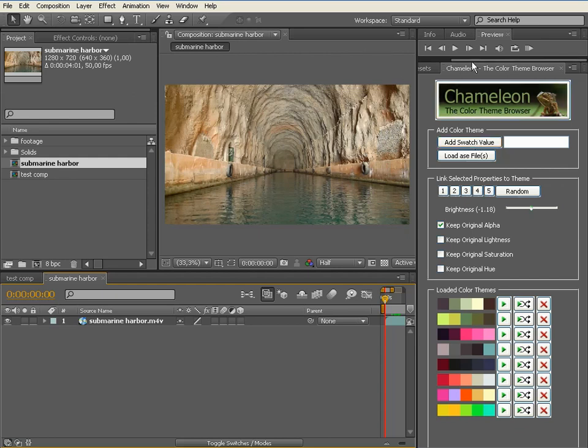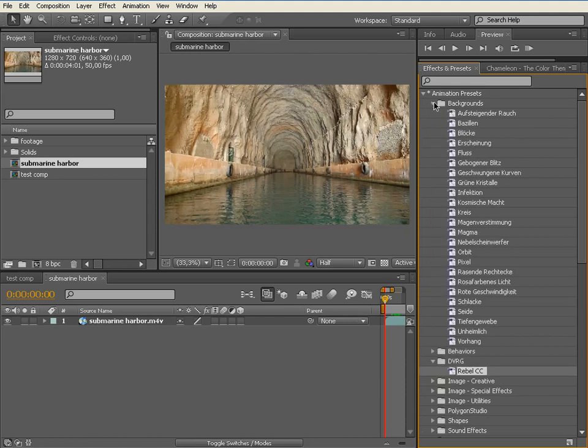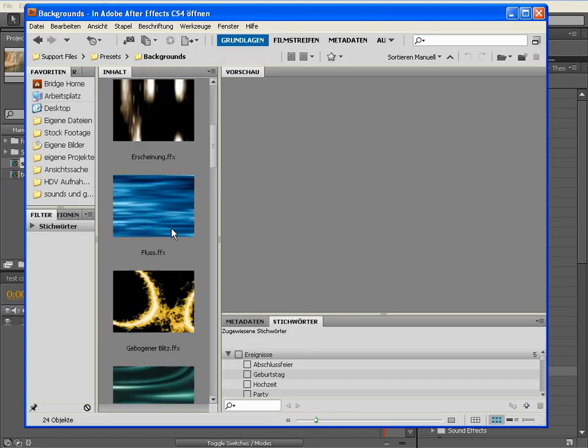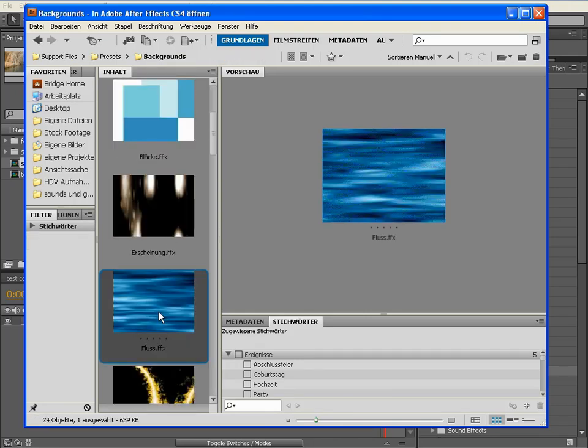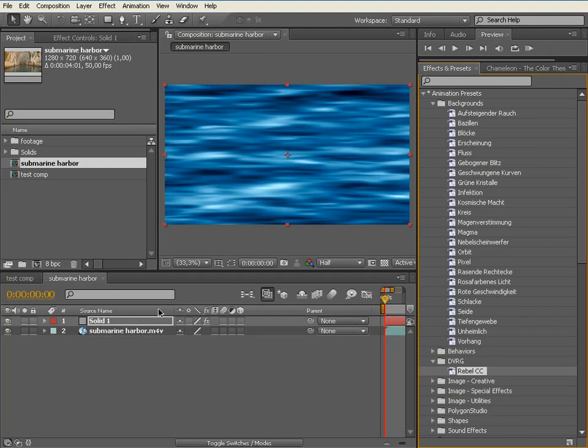So we go to the effects and presets, go to backgrounds and take this, or let's just browse them. So we can click here, and you can't see it because it's off screen, but here you can select browse presets, and now Bridge is opened and you can go to backgrounds and then choose some background. So for example, this one is looking quite nice, so we double click on it.